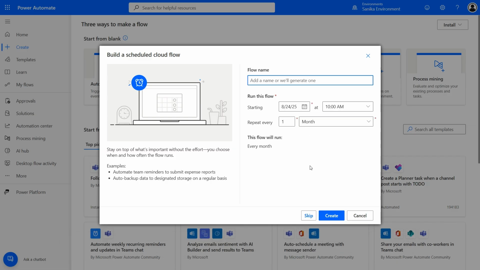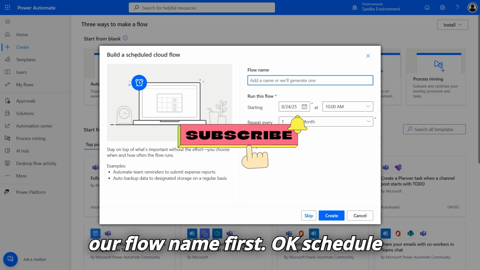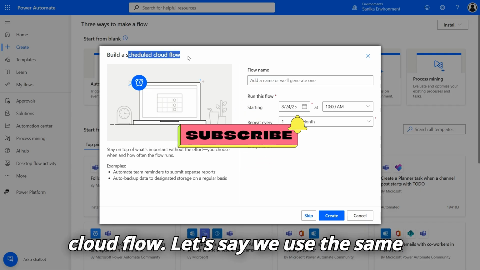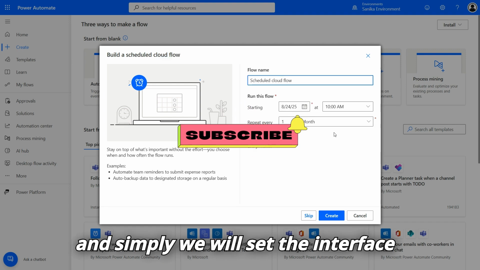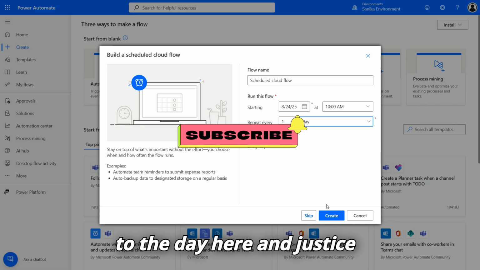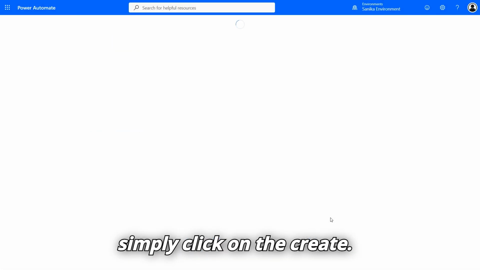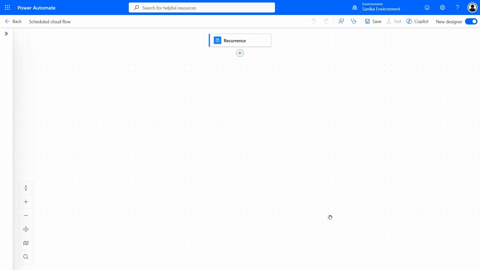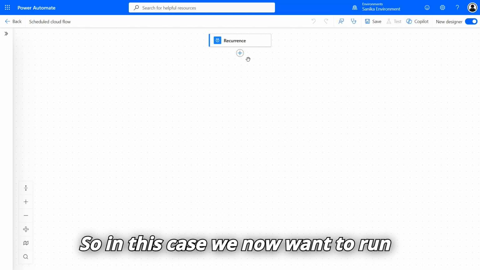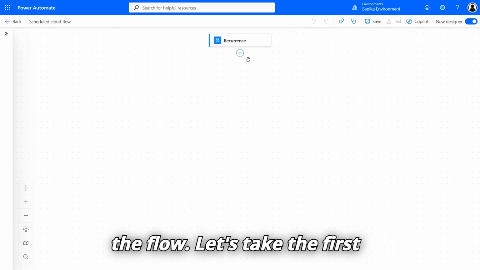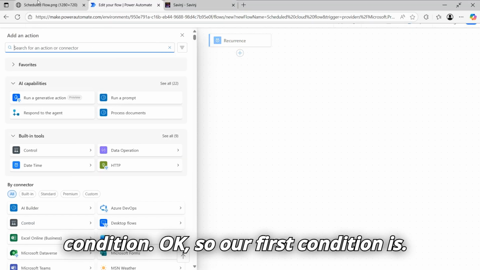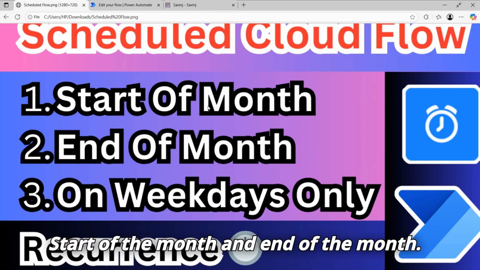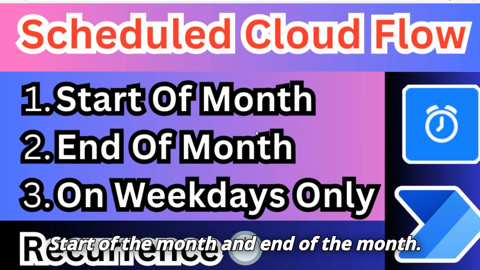Let's give our flow a name first. Schedule cloud flow, we'll give the same name to our Power Automate flow, and we'll simply set the interval to one day here and click on create. Now we want to run the flow, so let's take the first condition, which is the start of the month and end of the month.